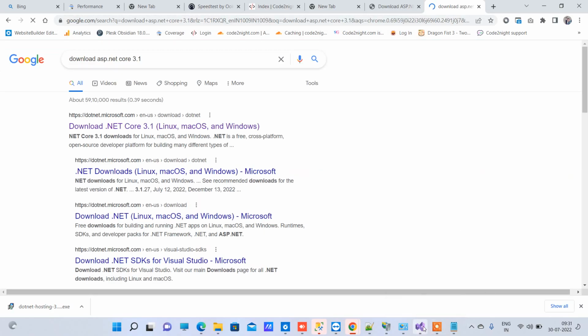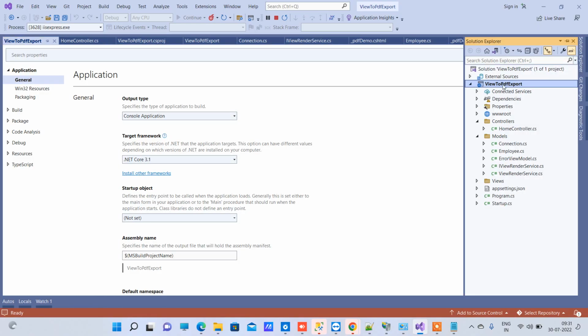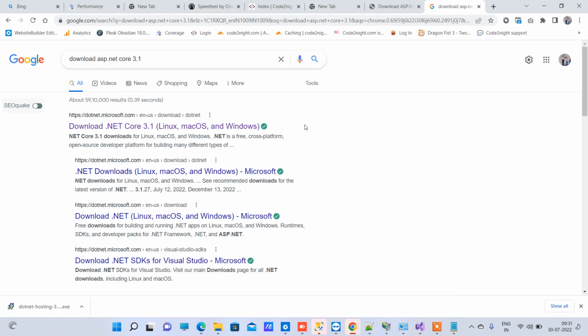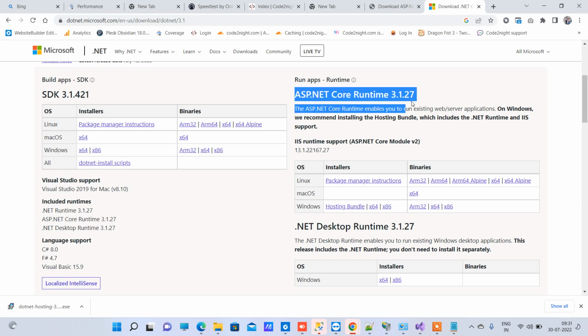application. So for example, if I go to my project, right click on that and go to properties, you will be able to see the framework of the project. It is saying .NET Core 3.1. So basically we have to download .NET Core 3.1. Okay. And here you will download the ASP.NET Core runtime 3.1 version because our project is based on that. And we will download the hosting bundle from here.